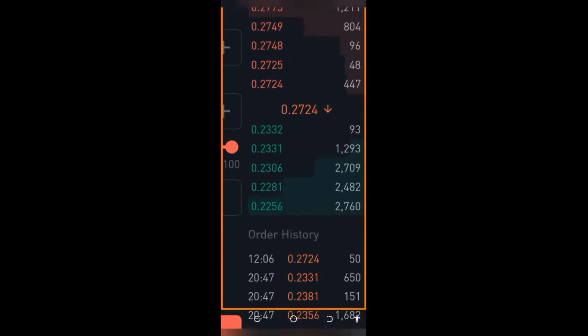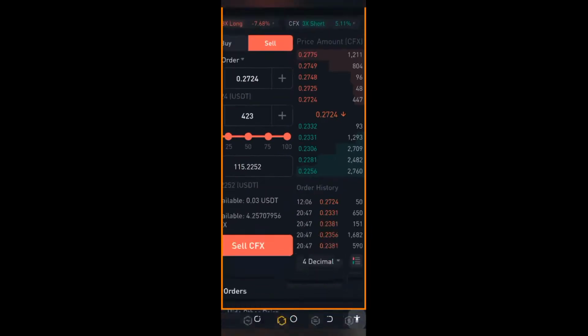Now, do we have anyone that can give us 423? The second green is 1,293 pieces, right? But don't forget that the amount we want to sell is 0.2724 to give us that. Now, can you see what we have here? We've got 0.2332 as the first leg and 0.2331. That's where the issue is, right?